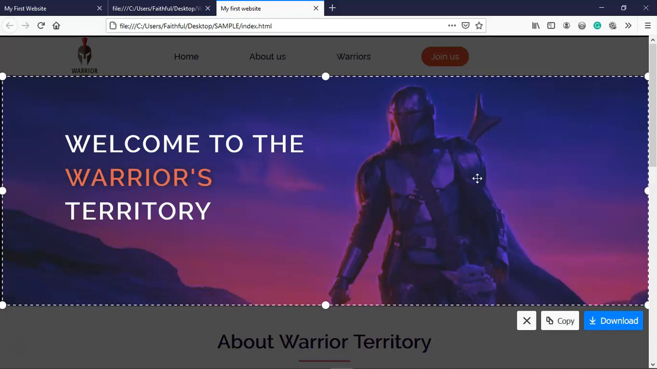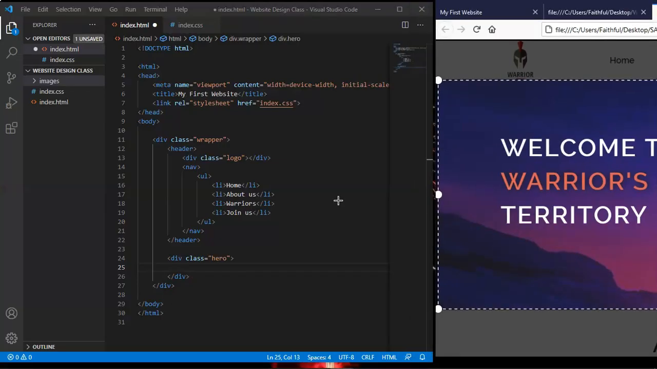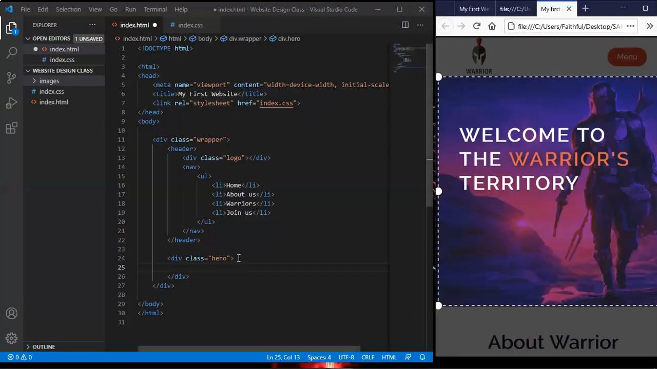This background image, we are not going to give a separate div for it, but we are going to put it as a background. That is, for this div class hero in the CSS class, we are going to give it a background, which will carry this warrior background. But for the text by your left, we are going to give it another property, and you already know the tag is a paragraph tag. Or rather we can use the heading tag, because as you can see it's a big text, so we use the heading tag H1, and here goes the writing: welcome to the warriors territory.